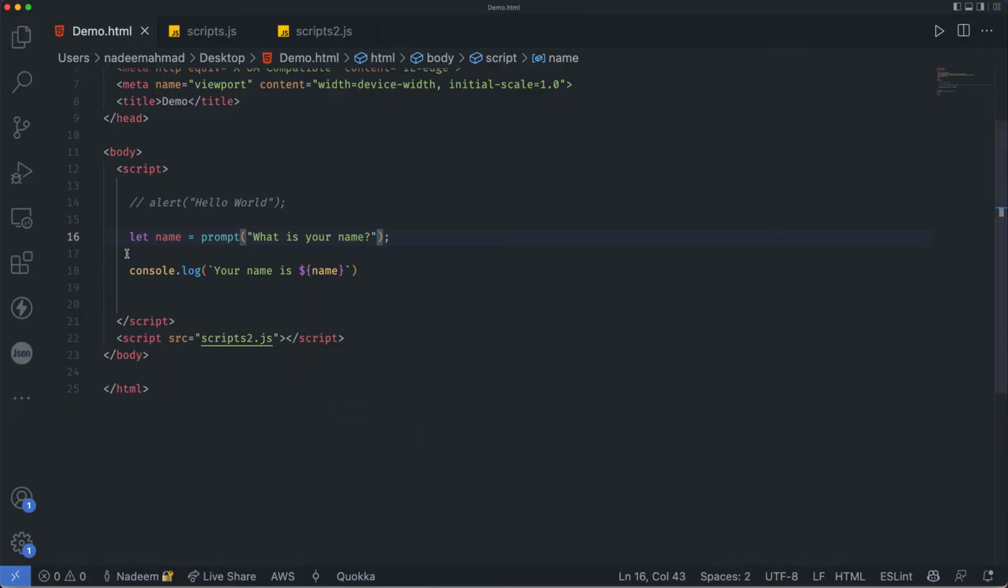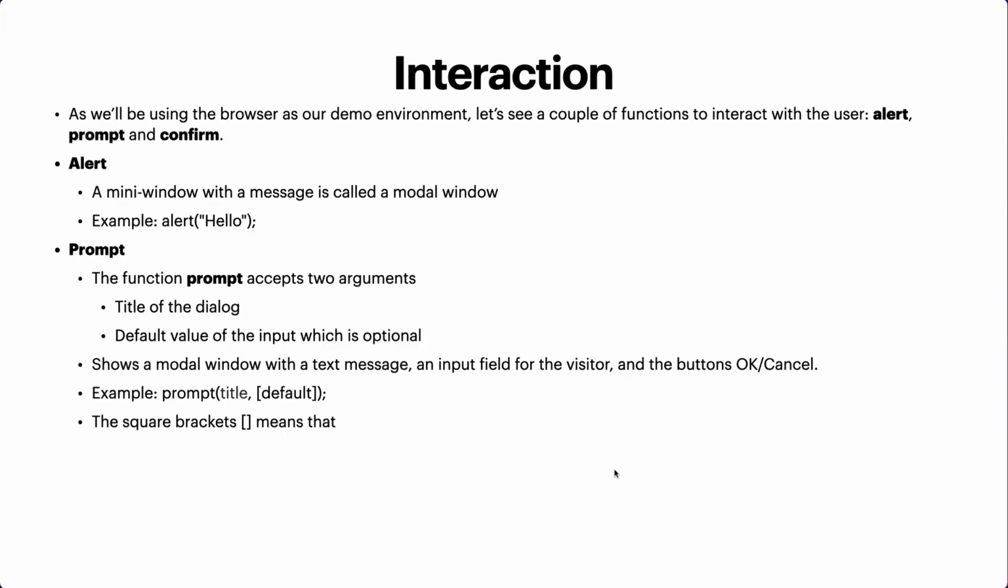Just keep in mind that the code is executed line by line, one line after another in sequential order. So this is how it's working. First we are prompting the message, then we are getting the value of this and assigning it into the name variable. Then we are printing simply the variable value. And yeah, this is how it works.